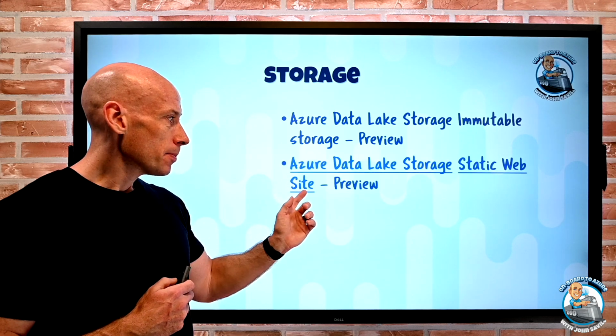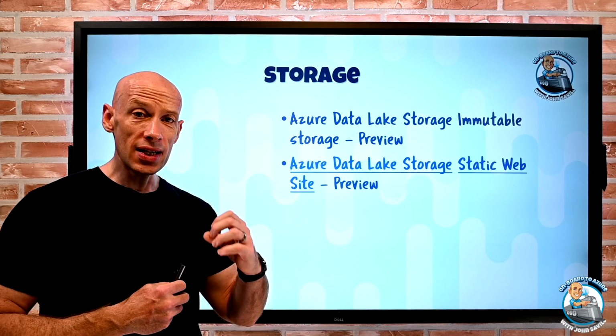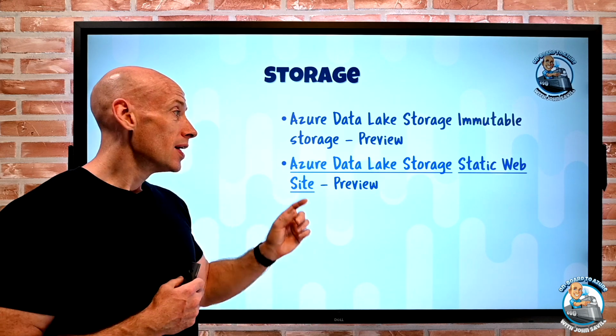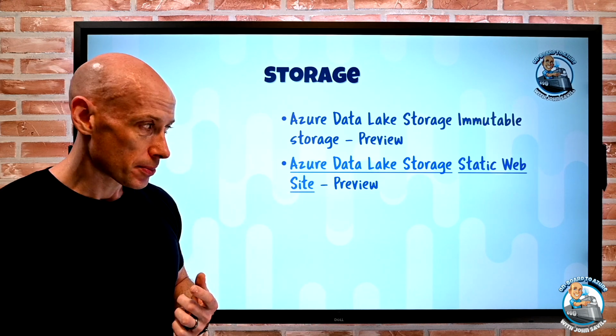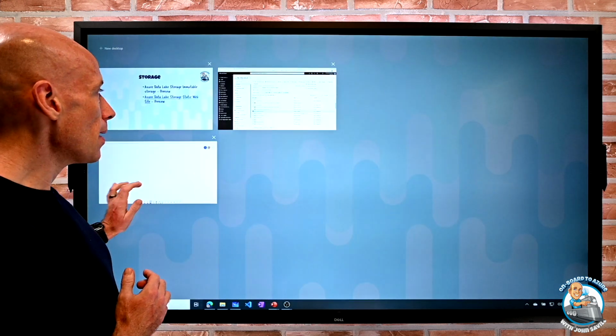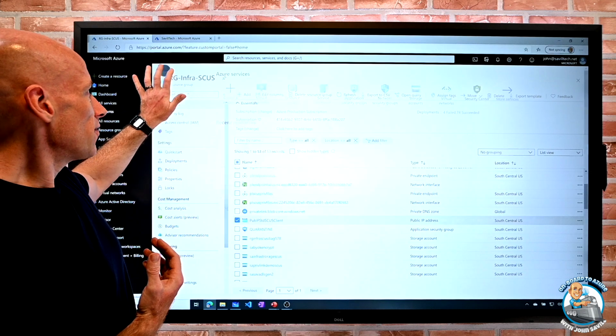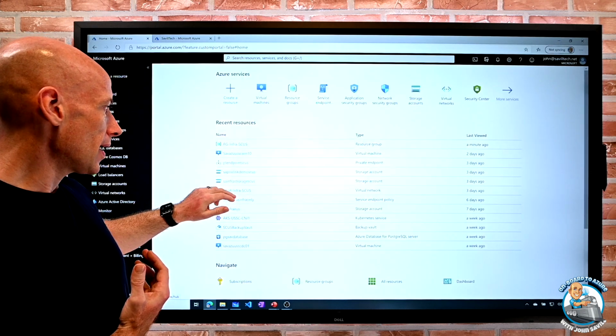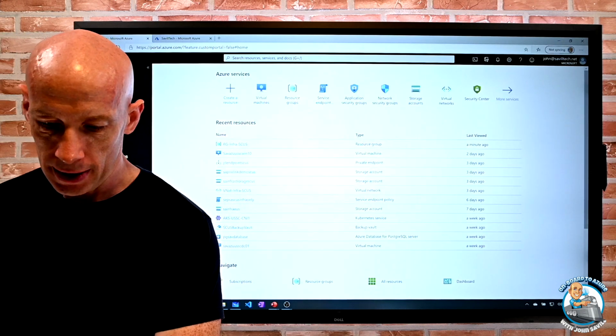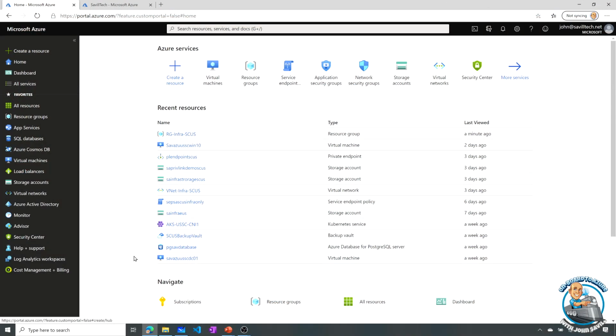Additionally, Azure Data Lake Storage Gen 2 also now supports the static website option. So if we jump over, now both of these you have to actually go and sign up for. But if I quickly look at a certain storage account, so if we look, for example, at... where's it gone?